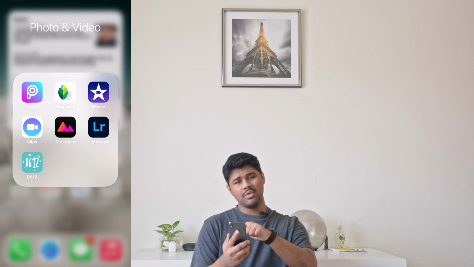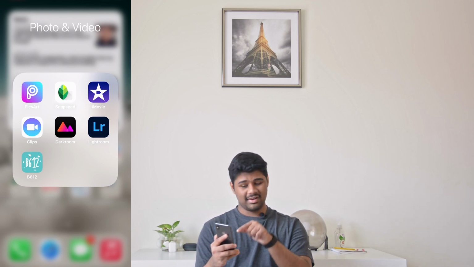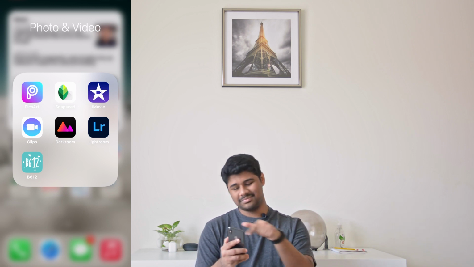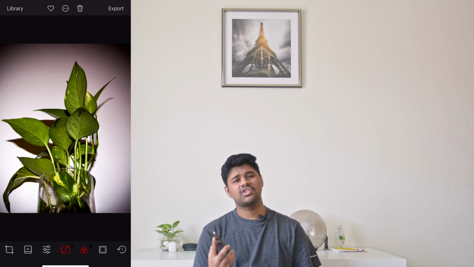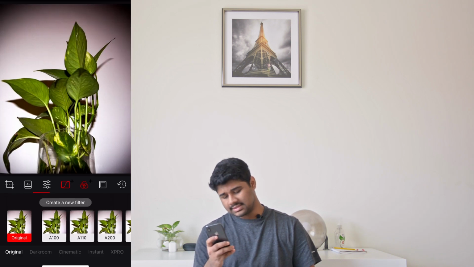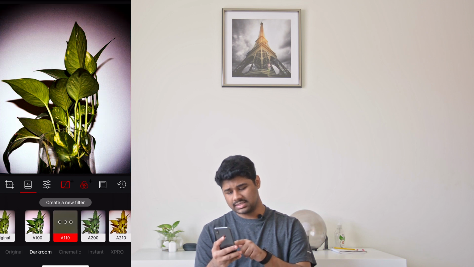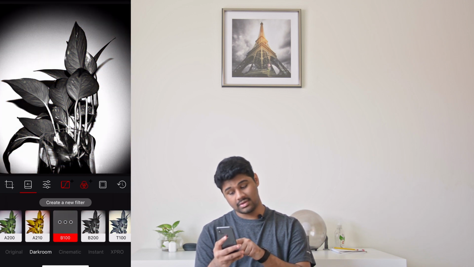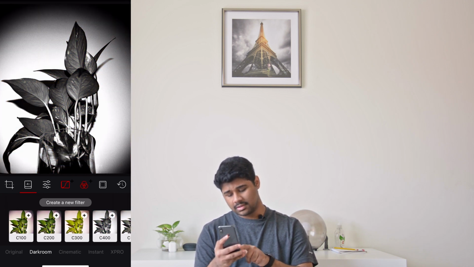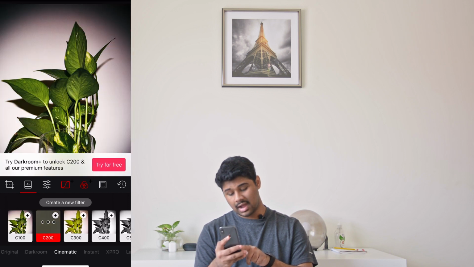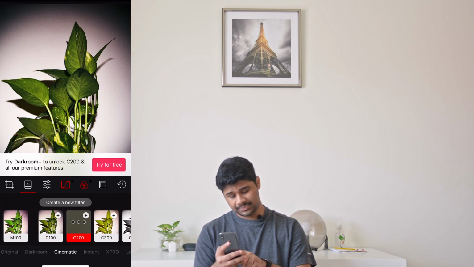And next is iMovie. iMovie I don't use that much. And Darkroom. You get it? Lightroom and Darkroom. And yeah, Darkroom is kind of a filter-ish app. Let's edit it. You can get filters like this or this or this, but when you go further, these filters are paid, so you have to pay for the filter.